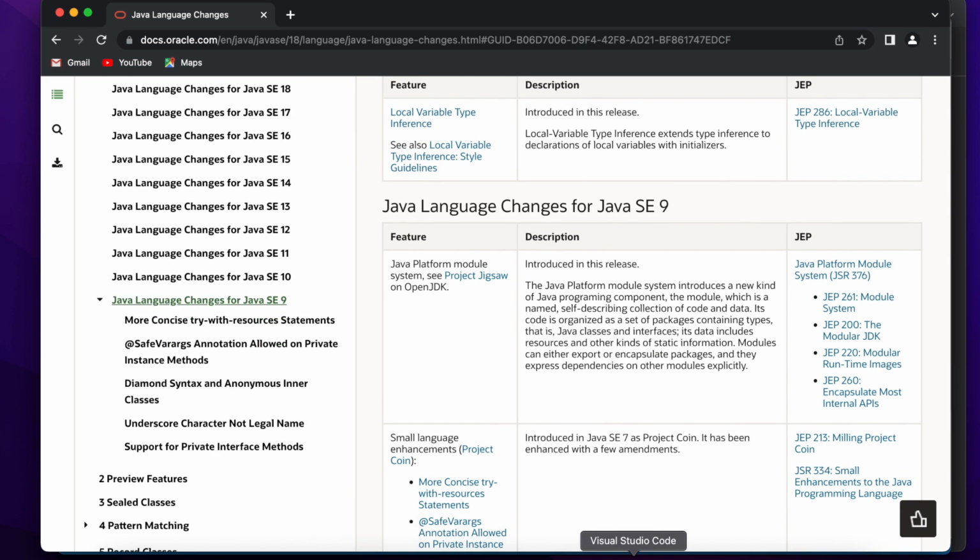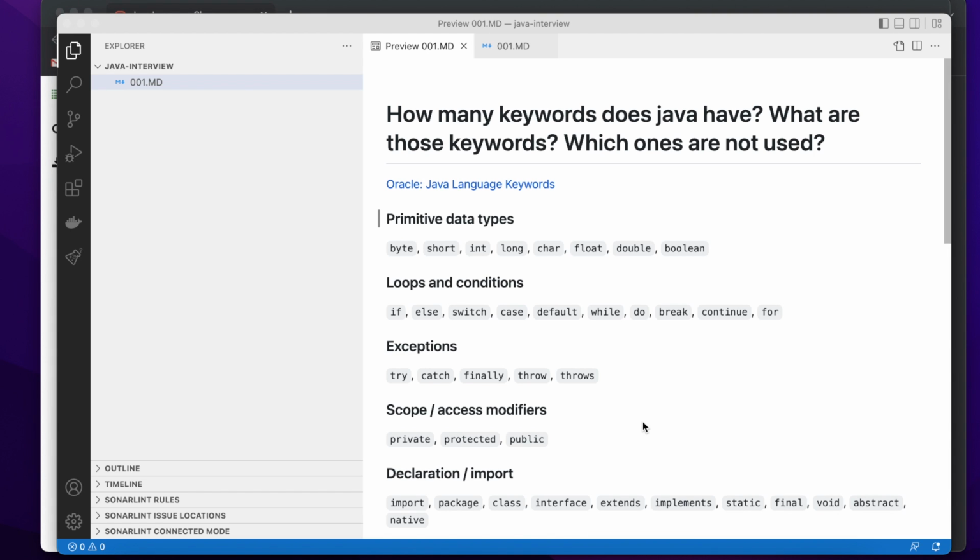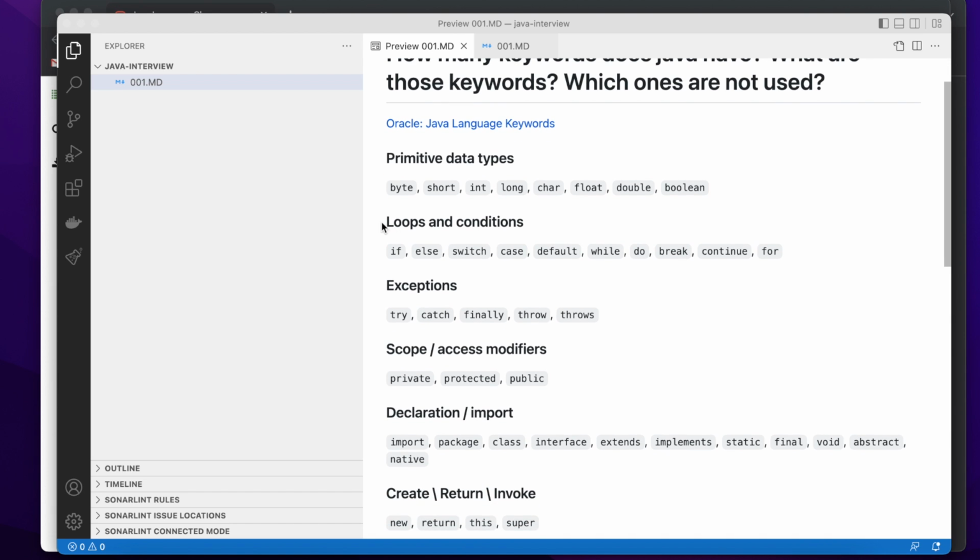But let's come back and discuss all of those keywords. To explain it more easily and more efficiently, I decided to list all of those keywords by categories. So let's start with the primitive data types. These keywords are used to declare variables of primitive data types such as byte, short, int, long, char, float, double, and boolean. Next category would be loops and conditions.